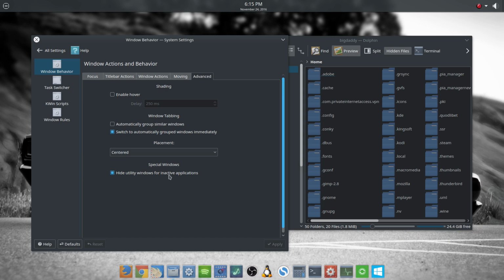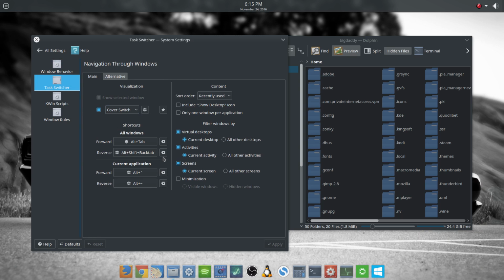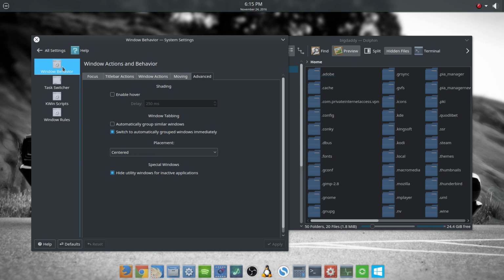All right, hide utility windows for inactive applications. I'm not sure what that does, so we're going to move on. All right, task switcher. So I don't think, man, this is going to be long. I think I'm going to end it right there because otherwise it's going to be way, way, way too long.